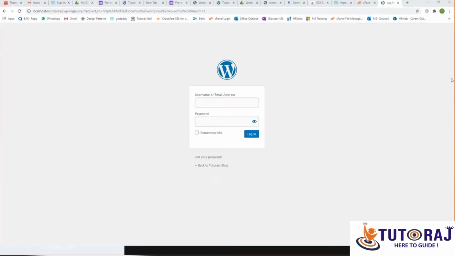Whatever you had set during the Bitnami installation is the same password. The password was set by you, so I will not be able to say what password it is. In case you don't remember it, the easiest way is to reinstall Bitnami. Probably you can try to uninstall Bitnami and reinstall it. While doing the reinstallation, you can remember whatever password you're setting.